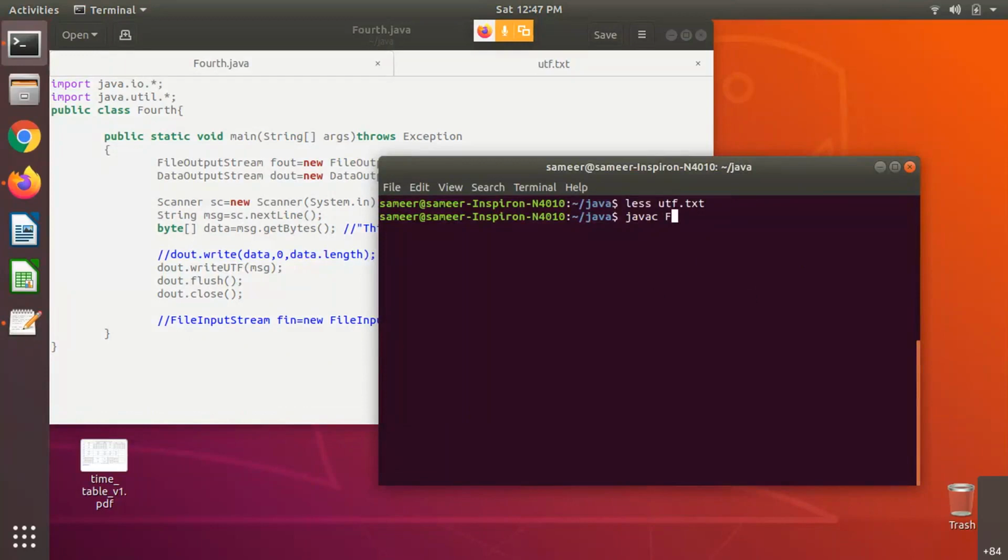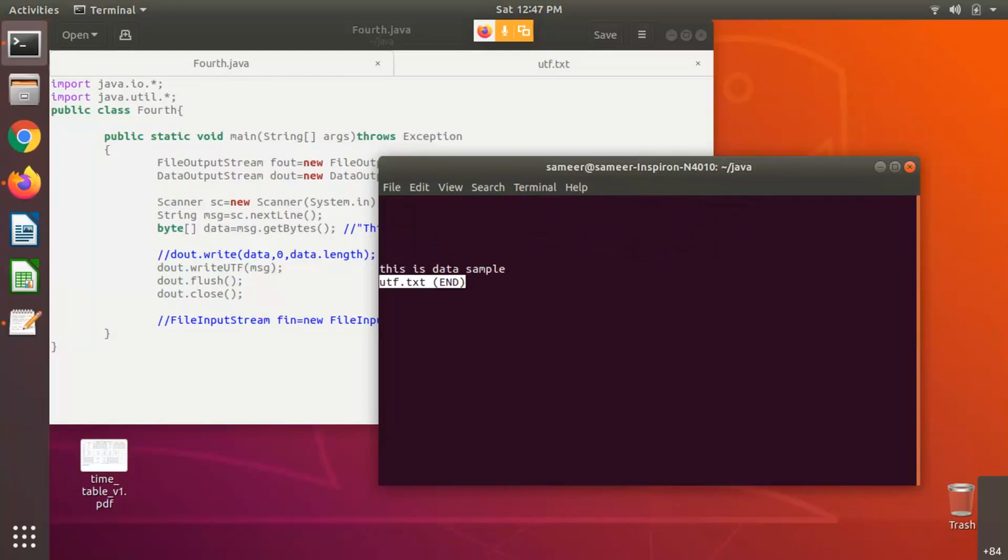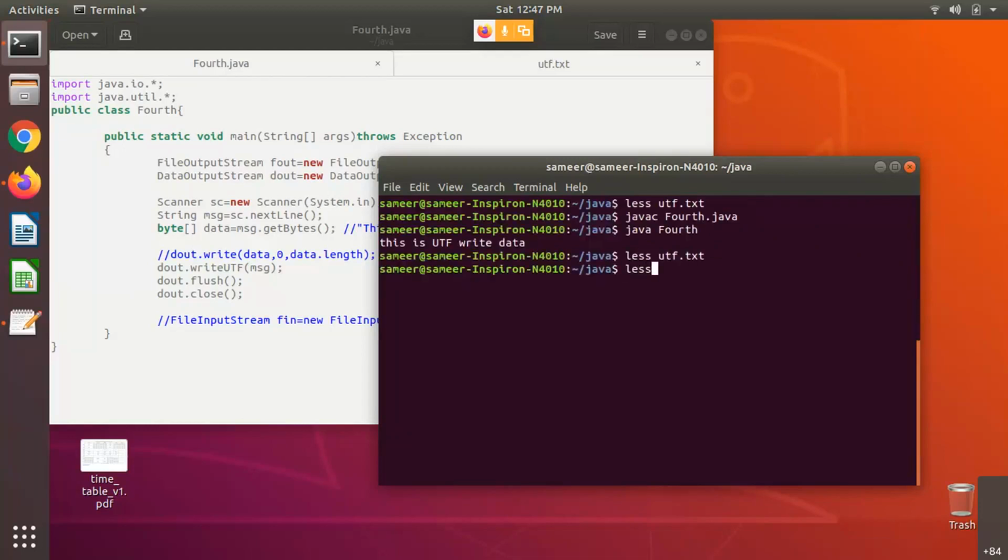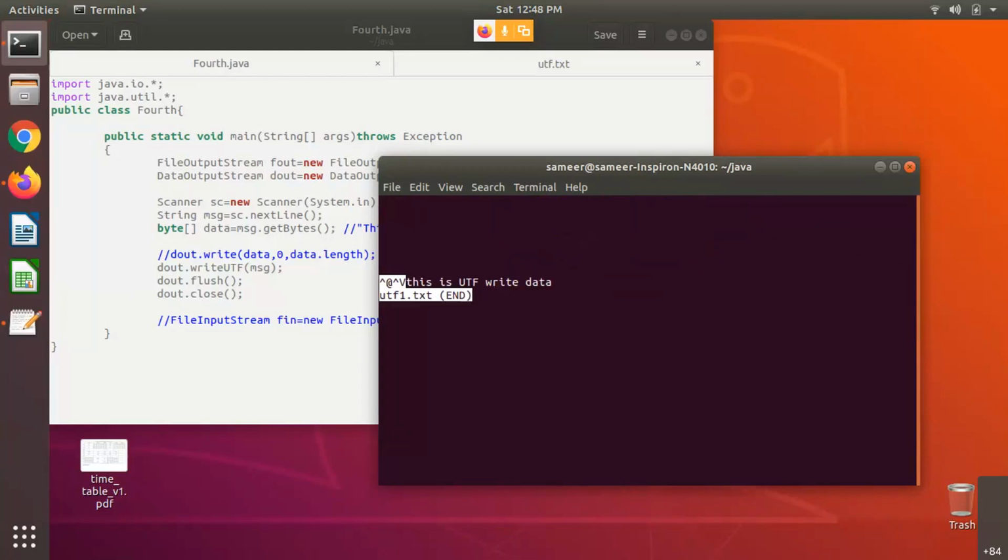So let's write javac core.java, java core, and let me write: this is UTF write data. Okay, and let me press the enter key. Now utf.txt is the data written using the write method, and let's see the content of the UTF-1 file, utf-1.txt. This data is written using the writeUTF method.